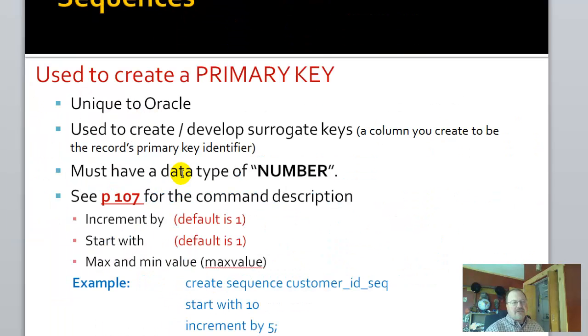Now what the PowerPoint does at this point is get into sequences. Remember I talked about surrogate keys and sequences? What this will do is create a method to insert that ID, that primary key, automatically on the fly. Page 107 gives a little more information. It has to be a number field, and when you create a sequence, the default is incrementing by 1 and starting with 1. There are also max and min values you can add.